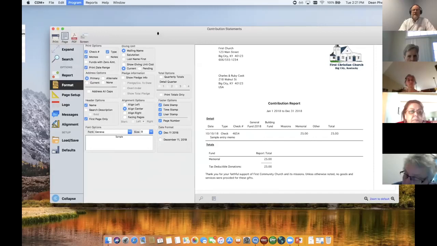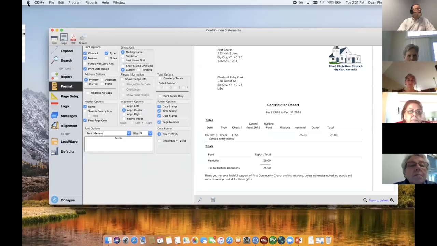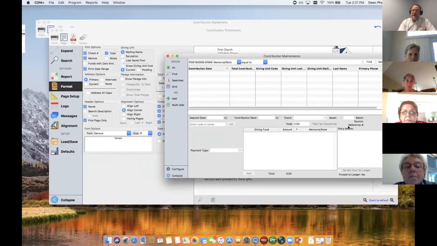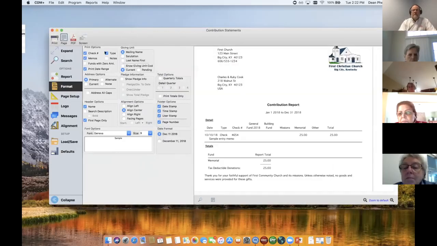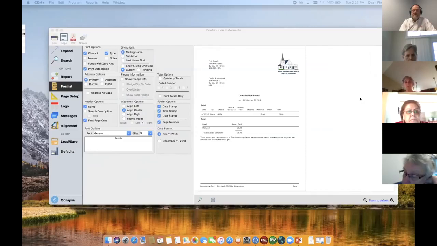over on the contribution maintenance window, where you can look at individual contributions, or where you enter the contribution in your batch contribution entry. This is the entry memo field. We also have the memorial and note field, but the entry memo field is what's referenced by memos here. So for this contribution from the Cooks, you can see that there's an entry memo that says sample entry memo. So I'm able to include that on the report, or I can choose not to put that information on the report.